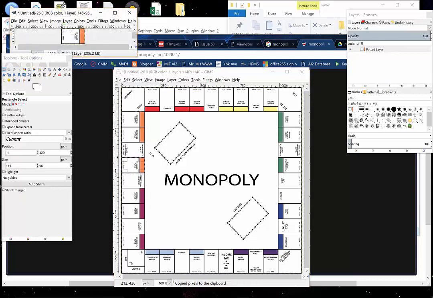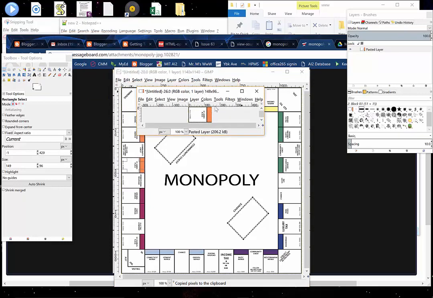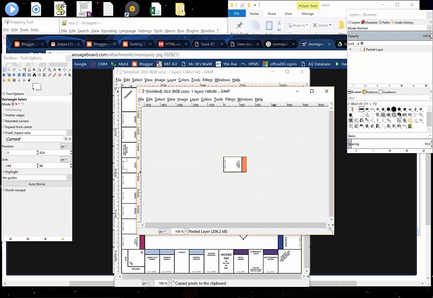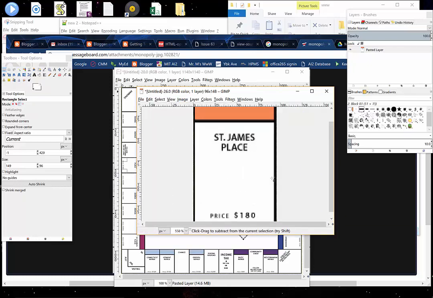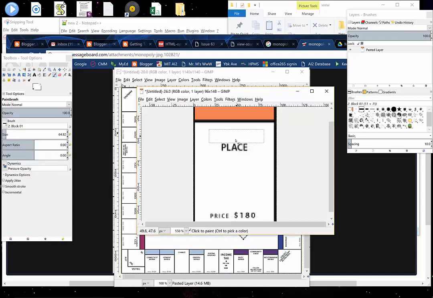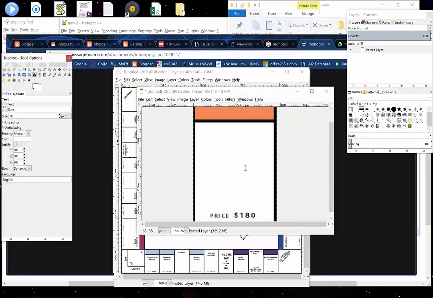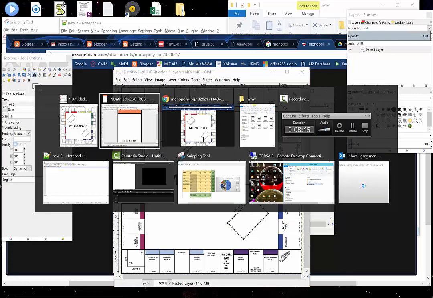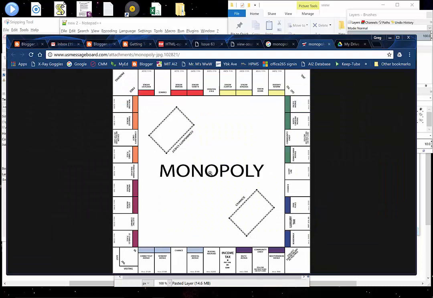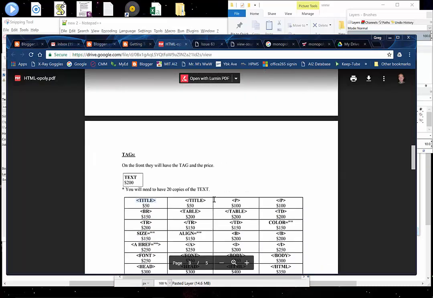Control-C, Control-Shift-V. And this one's a little bit trickier. I've got to rotate it before I can do the writing. And there's that paintbrush. There we go. And then the text tool. Need another tag. Oops. What are the tags that we need? They are down here.